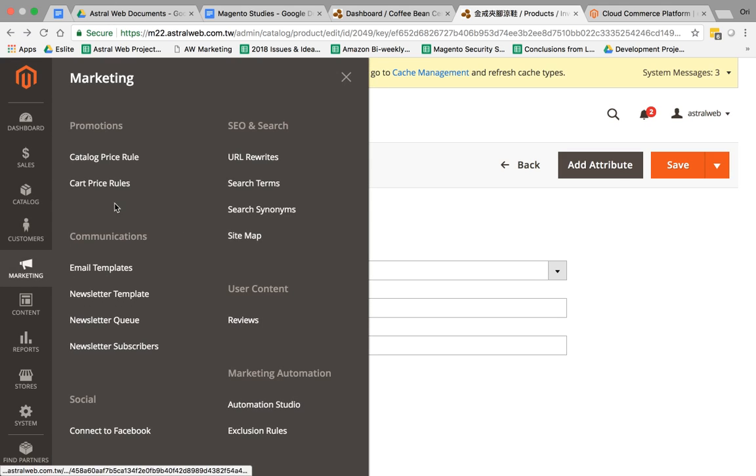The marketing ones allow you to create promotions when customers browse the website or when customers are already in the shopping cart in the checkout pages. The browsing is called catalog price rules, and the checking out is called cart price rules. Cart price rules are typically coupons, but they don't have to be coupons. They can be any different things.